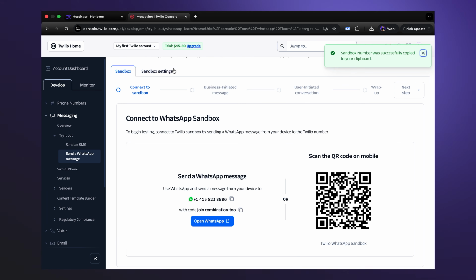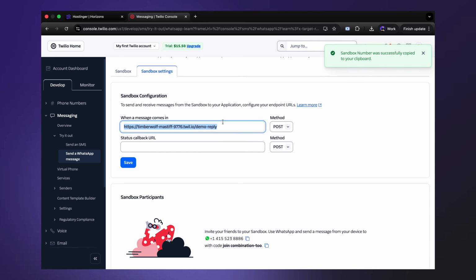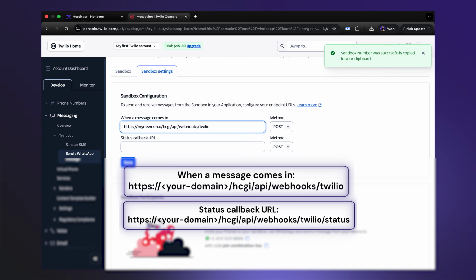Go back to where you found your WhatsApp number. Right above it, you will see a second tab called the Sandbox settings. Click that, and under Sandbox configuration, you will need to paste in two special links, which you can see on the screen right now or find in the description of this video. All right, once that's done, save your progress and go back to the Hosting Your Horizons dashboard.